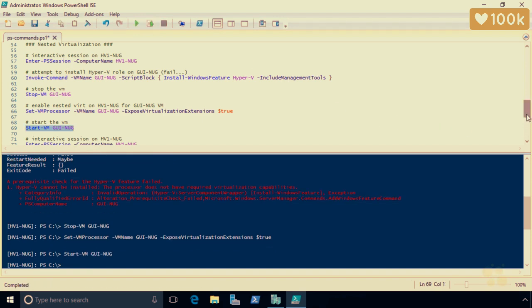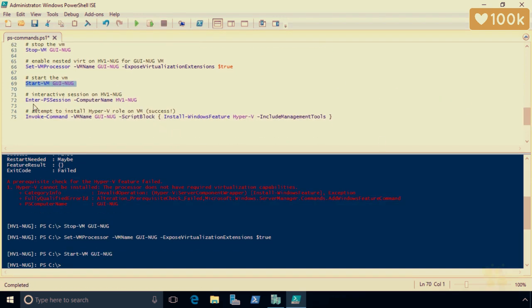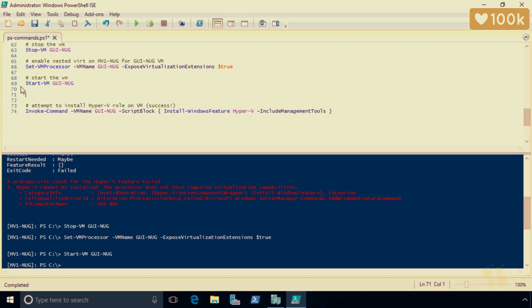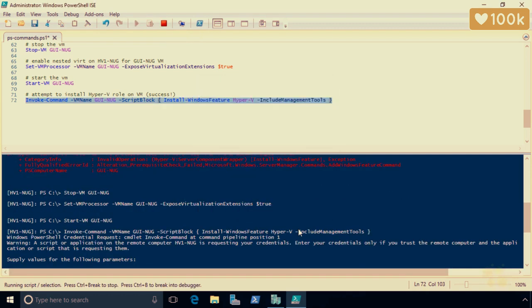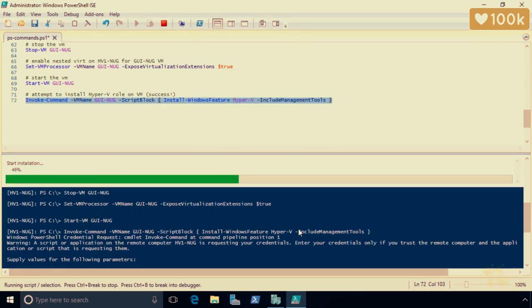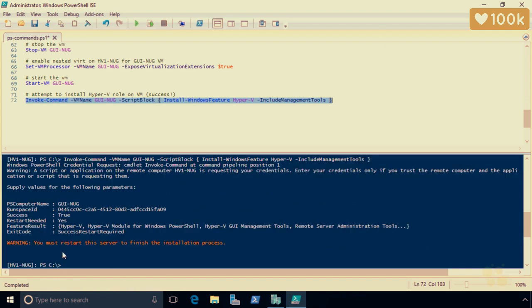All right, it's on. And if we scroll down a little bit, and we're already in an interactive session, so you can actually completely ignore this line. I'll get that out of there. But now all we need to do is rerun Install-WindowsFeature specifying the Hyper-V role. We'll include the management tools there, but this time it'll work. Success! And now after a reboot, we would be able to create VMs on our VM.